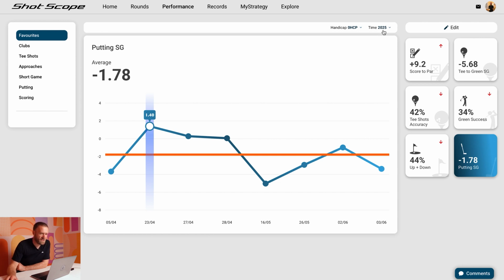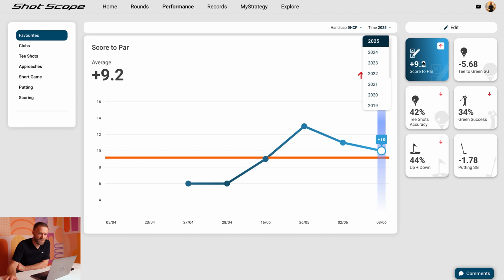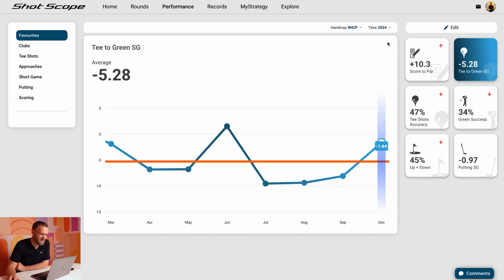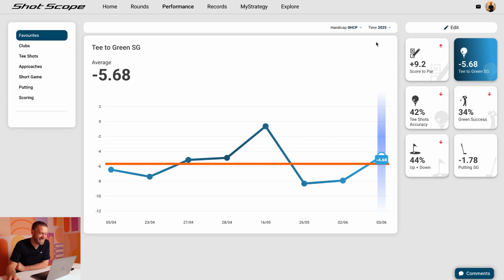What we can do now is jump in and look at these compared to last year. Score to par this year, 9.2. Score to par average last year, 10.3. So I'm almost a stroke better this year than I was last year. Tee to green last year, losing 5.28. This year, losing 5.68. Obviously last year I played more rounds because it's taken all of the rounds across the entire year, but we're only 6 months into this, and my first round is only from April. So we've got less data to work with here, but we can see that I am not so great tee to green.